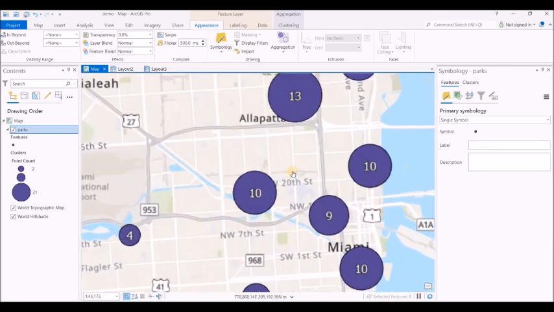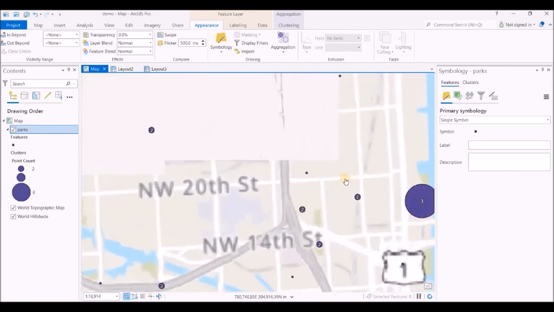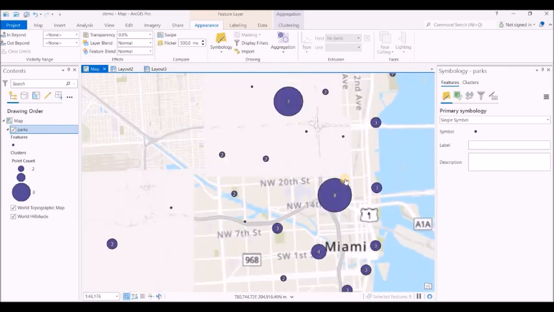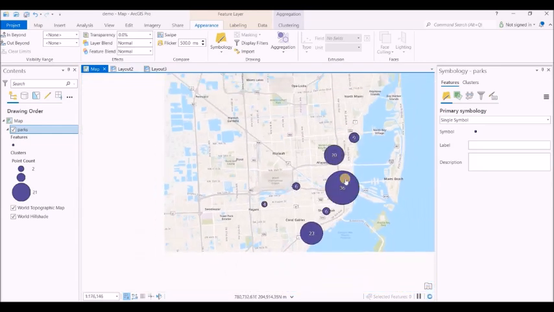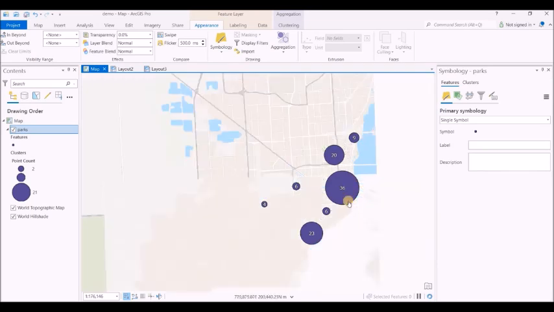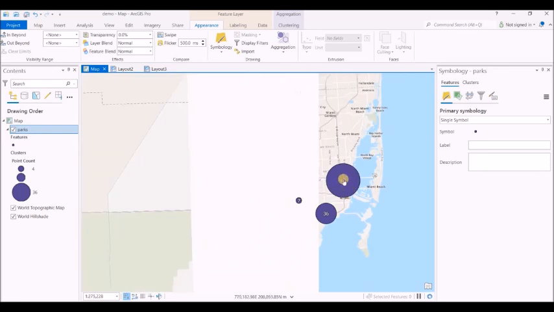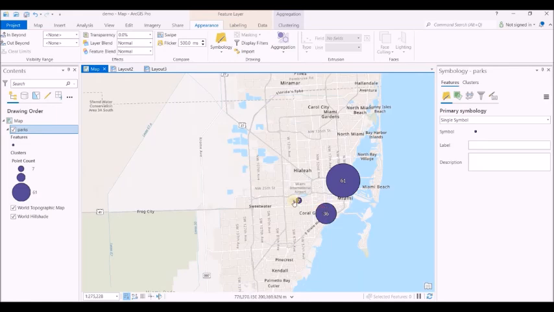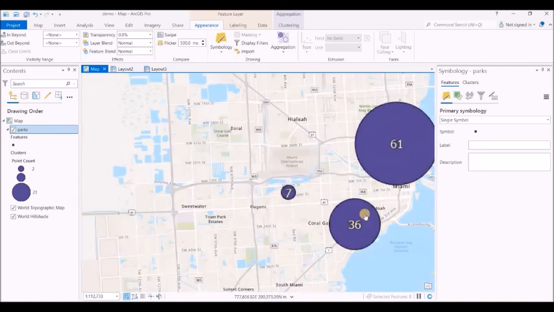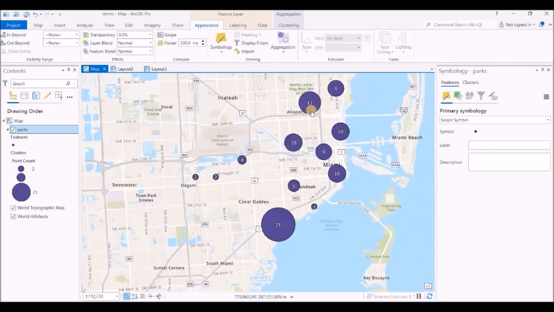And as you zoom in, those numbers will change. They'll break up, basically you get more circles, and as you zoom out, the clusters will become larger, and the numbers within those, obviously 61 parks are within that circle, 36 within this one, and 7 within that one. So as you zoom in, you get more individual clusters. So that's an alternate way to the method of showing heat map.